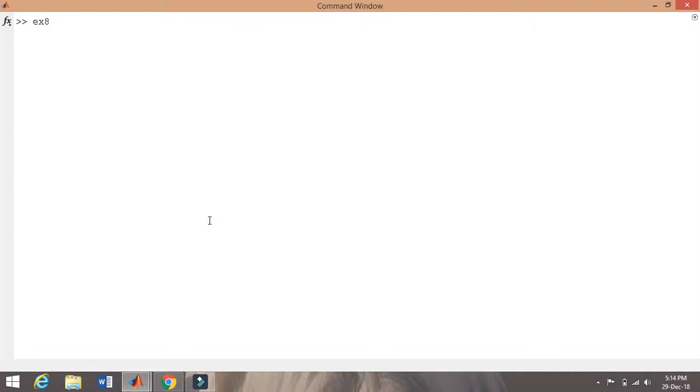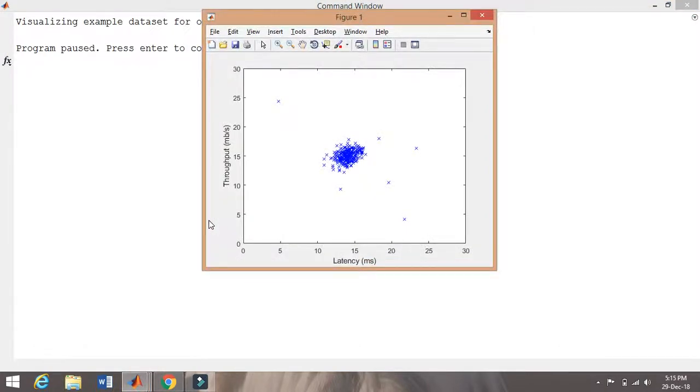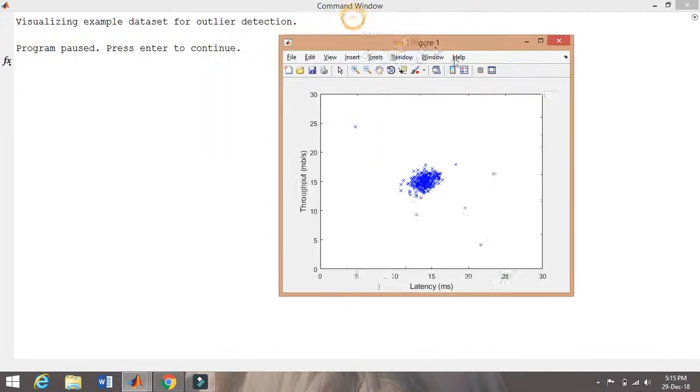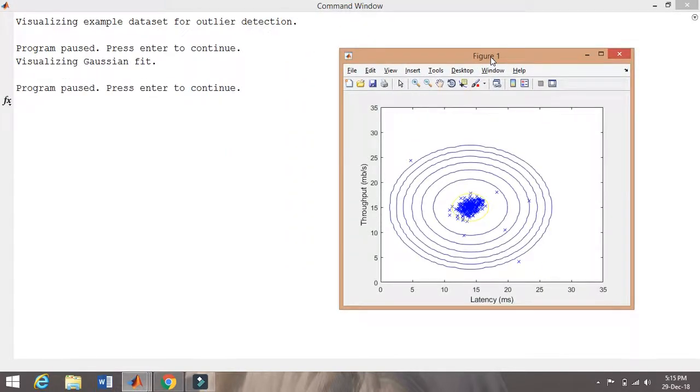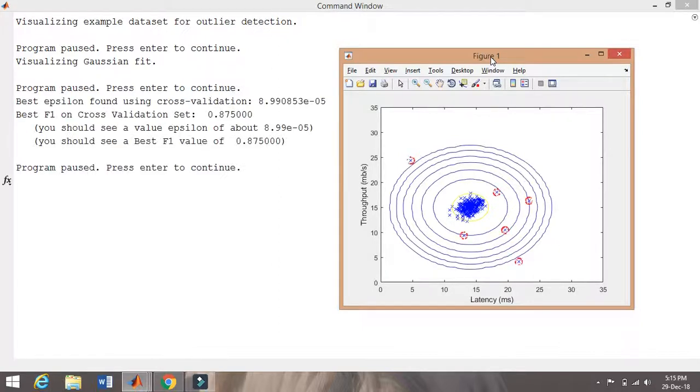You can run directly by saving, after that press F5. So the data is printed here, the x-axis is the latency, the y-axis is the throughput. Now we visualize the fit. After the fit visualization, for a number of epsilon values, we are drawing circles in blue color. Now we'll detect the anomalies. Where are the anomalies? If we find the anomalies, we'll mark them in red with a round shape.